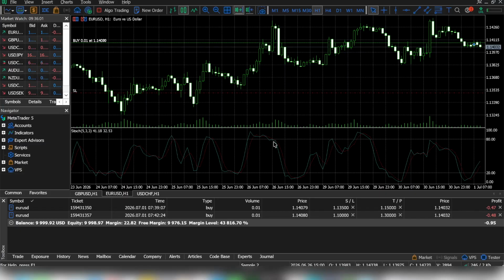Typically, you might stick to the default parameters if you're just starting out, but feel free to tweak these settings according to your trading strategy or market conditions. However, for the sake of this instructional video, we'll keep the default settings. After you're satisfied with the settings or the default setup, simply click on OK. The stochastic oscillator should now appear at the bottom of your chosen chart.